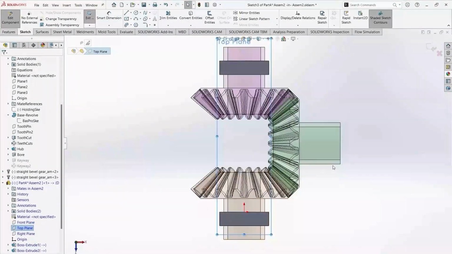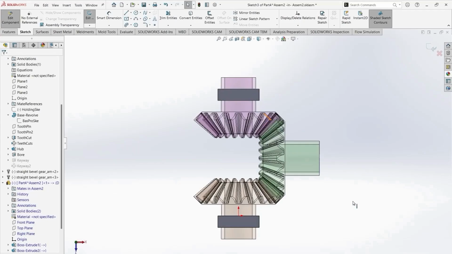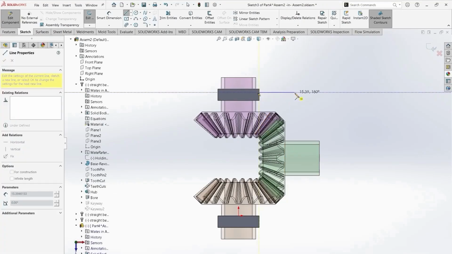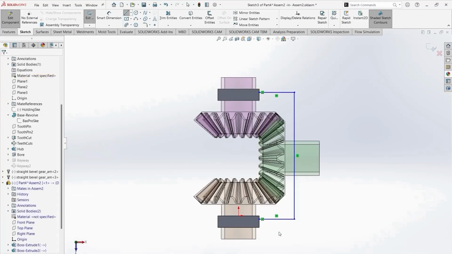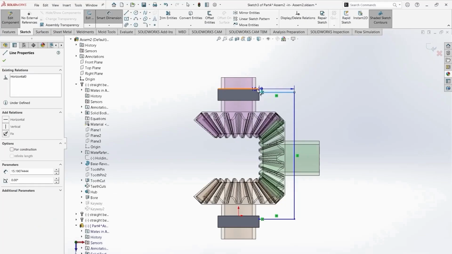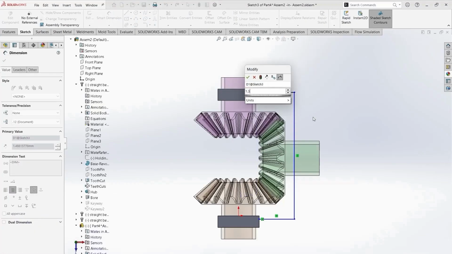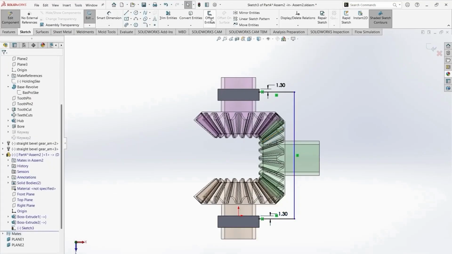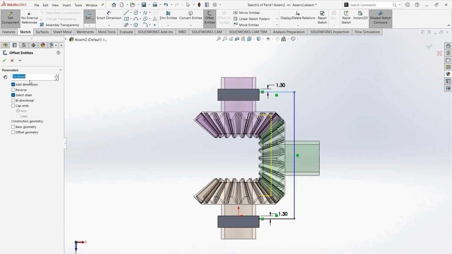So click on top plane, click on sketch. Now here just make a profile. Select this point, click here. Again select this point, click here. Now go to dimensions and keep this dimension as 1.3 and this dimension also as 1.3. Okay. Now go to offset entity, select this profile, keep here 3 mm in reverse direction.